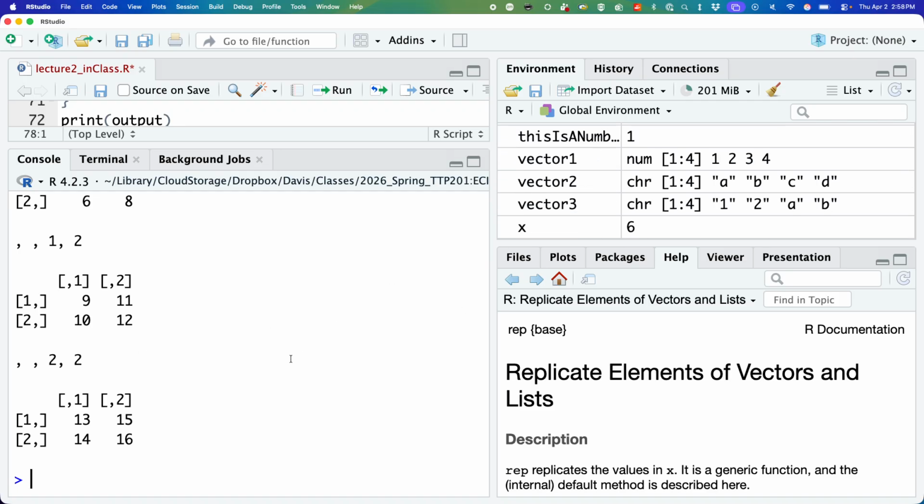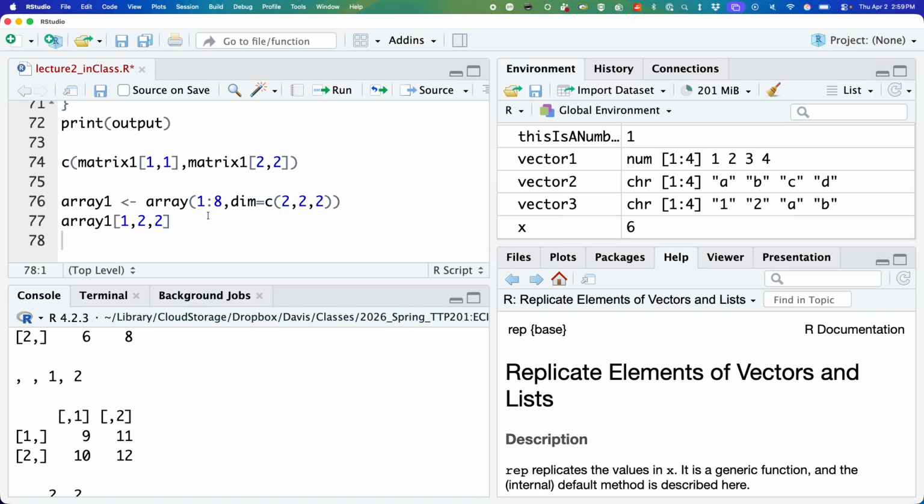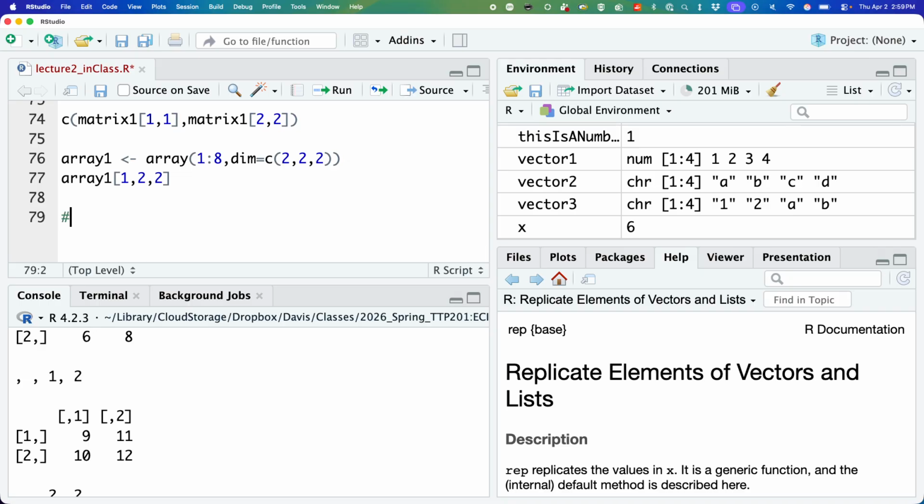Any questions about any of this? All right, so the next data structure we're going to look at is a list. And a list is not like a vector, matrix, or array. This is a generic data structure, just like the garbage can of R. You can just throw whatever you want into here.